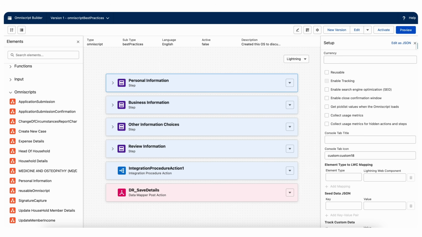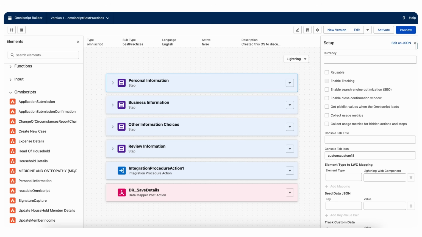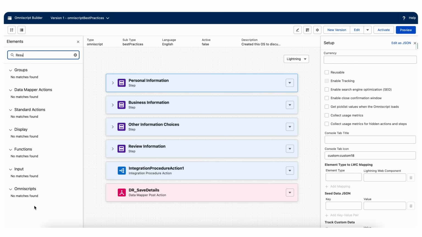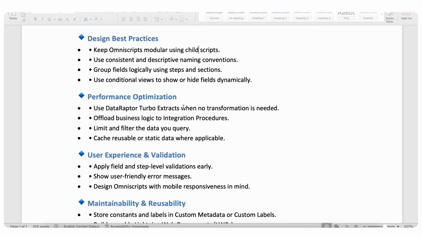I have just created one Omniscript with the reusable Omniscript name, and as you can see, it has the reusable check mark on. Now if I go back to the Omniscript and search for that reusable, I can see that reusable Omniscript. I can drag and drop it here and it's going to be visible to me. So rather than having multiple steps, add multiple Omniscripts. Now let's jump to the next section.